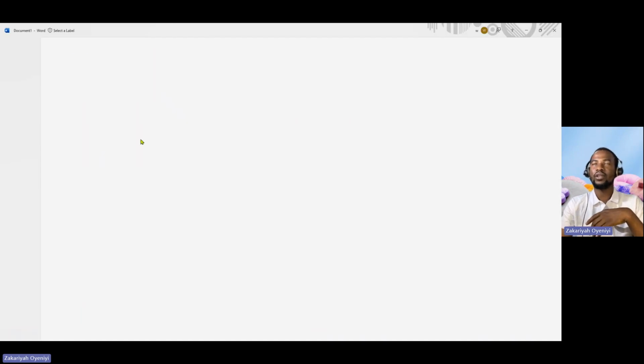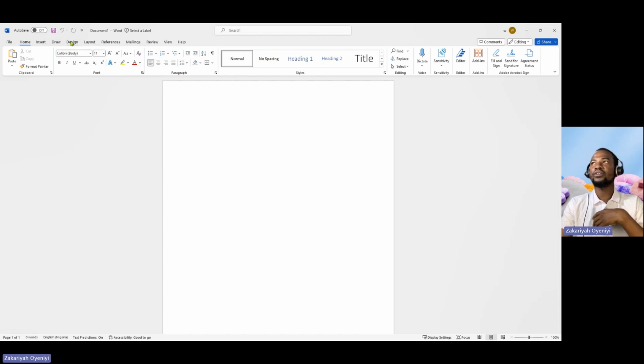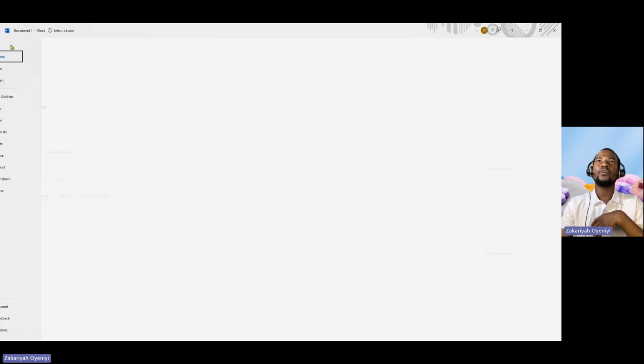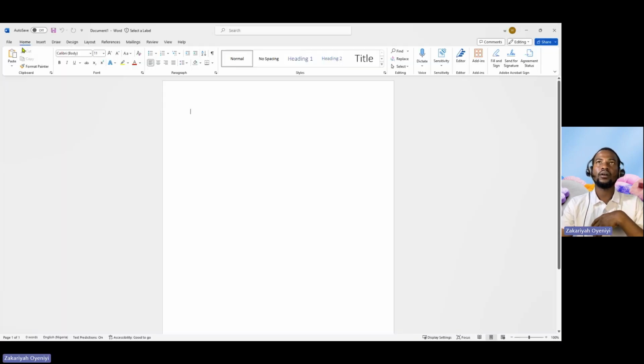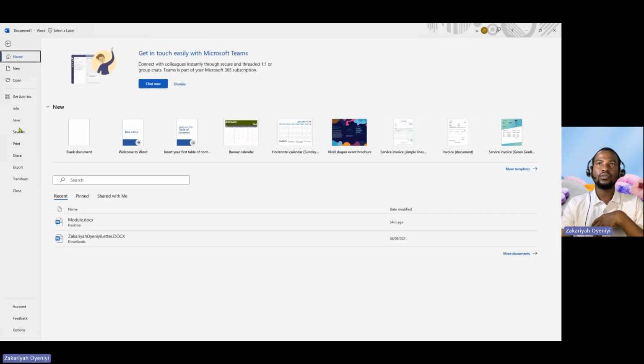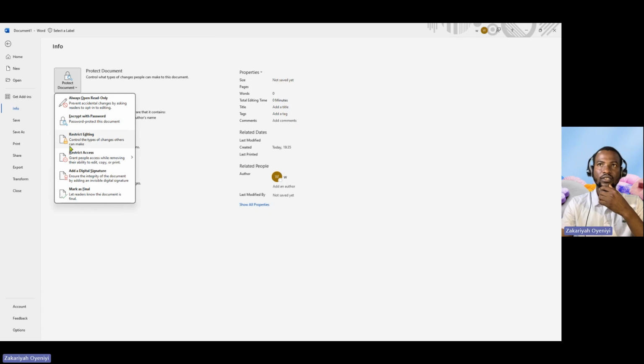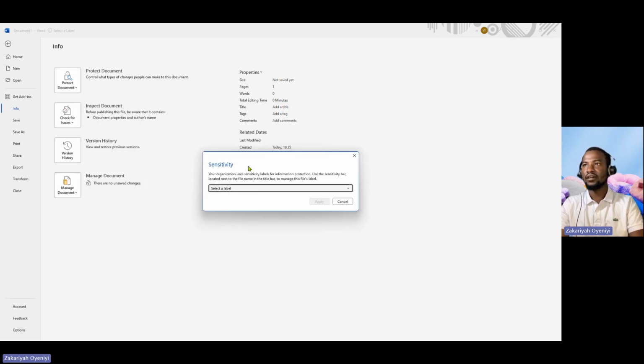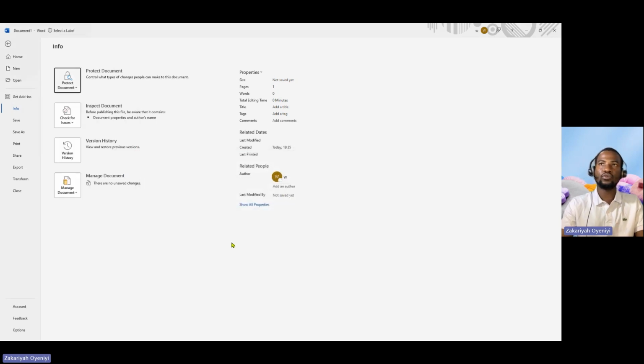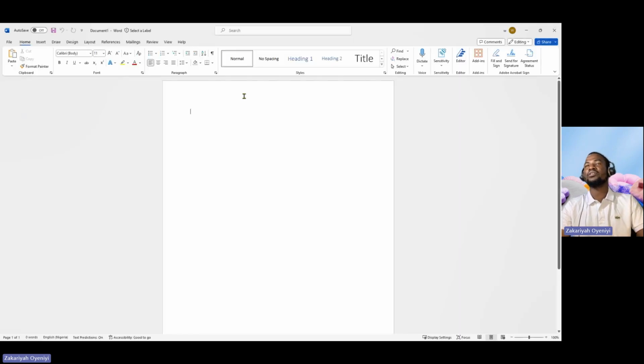So I come to a blank document, right? So all I need to do is come to file here, come to info, right? Come to protect document. You can see restrict access. So you can see for Word it's different. Forms are different. So I come here, I restrict access, and I'll be able to encrypt an email, right? This is from the Word document, right? So that's it about that.